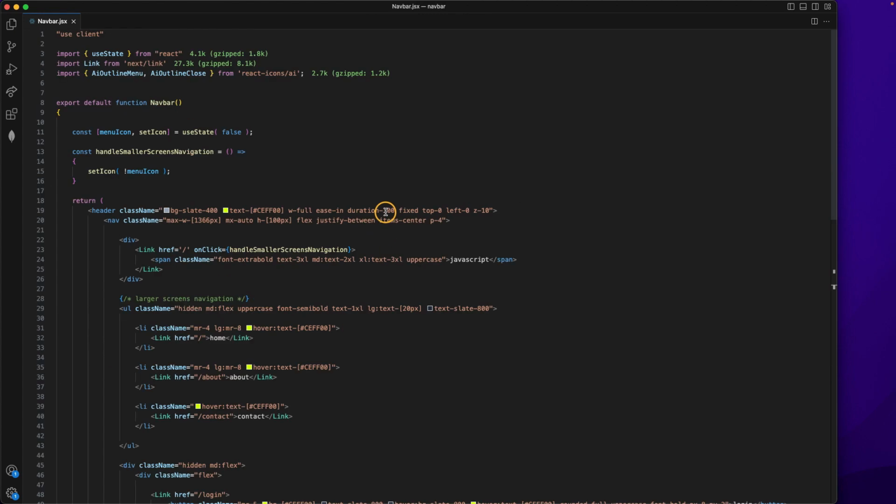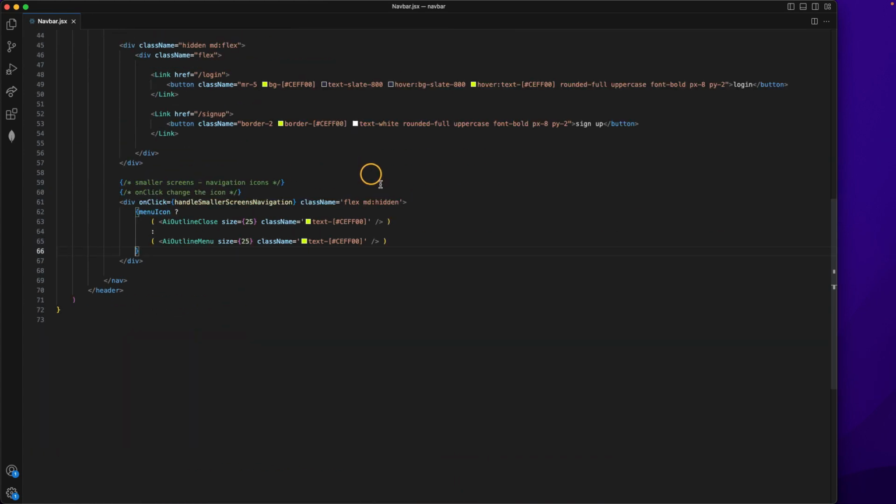So menu icon starts as false because we do not display initially the menu icon, okay? Unless it's a smaller screen, because on medium size onwards we do not display it. So if you are on a smaller screen, we do display the menu icon. And if that's true, if you are displaying this menu icon, then on click we want to handle the navigation and display the close button icon.